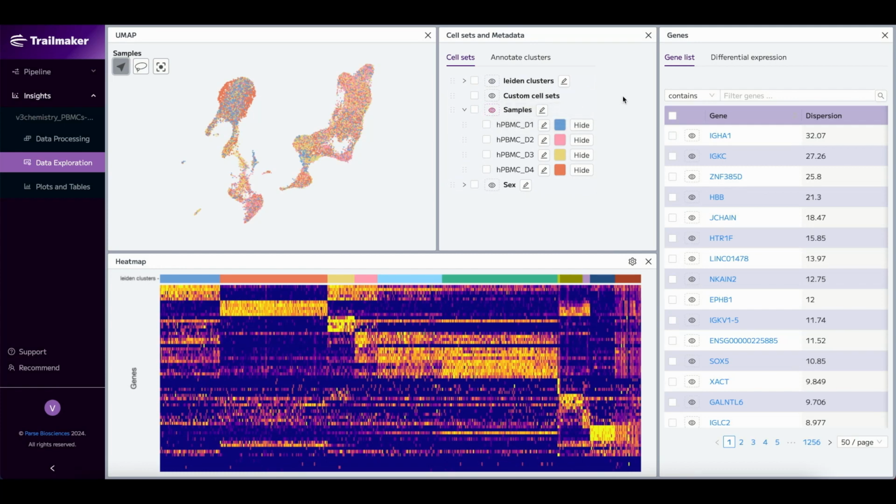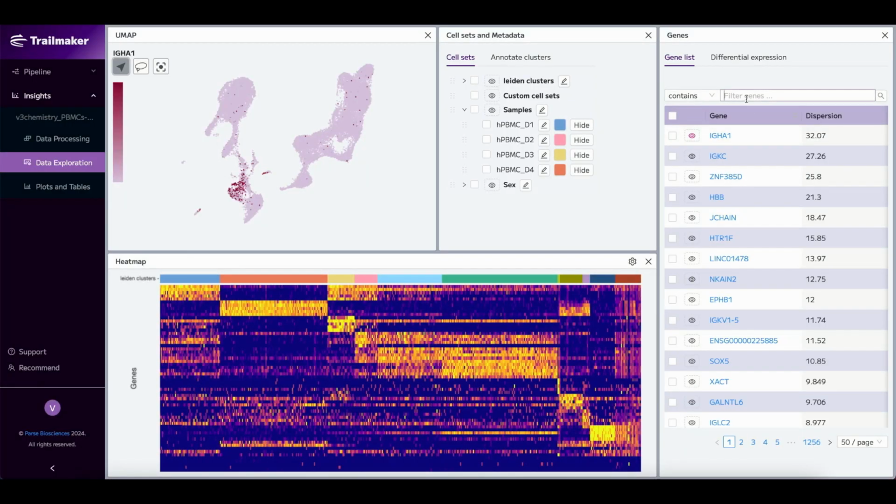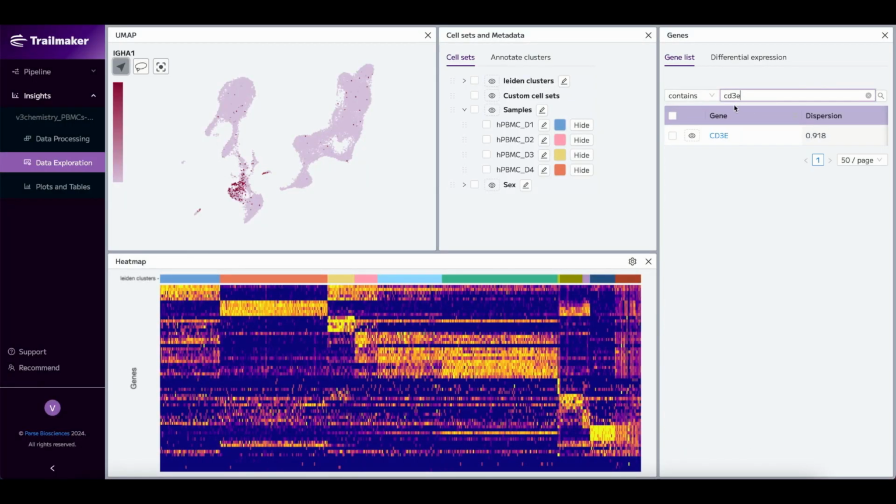On the right side, you have a full list of all genes in your dataset, ordered by dispersion, which is a measure of variability in expression across the cells. Use the eye icon to color the embedding with a gene. Clicking a gene name takes you to gene cards, where more information about its expression and function is available. It's easy to search for a gene of interest in the gene list.